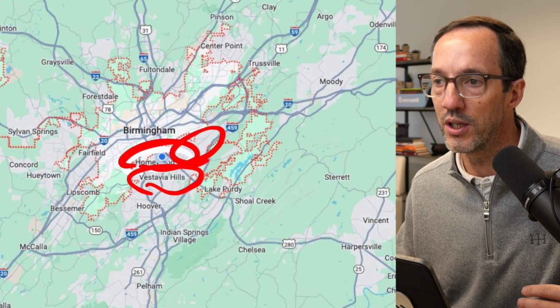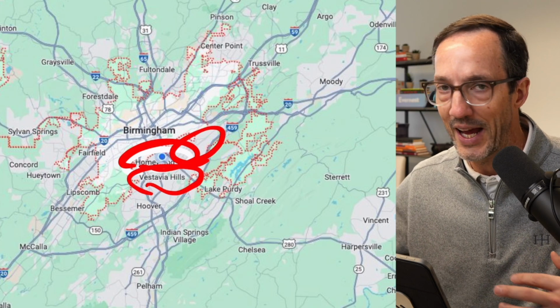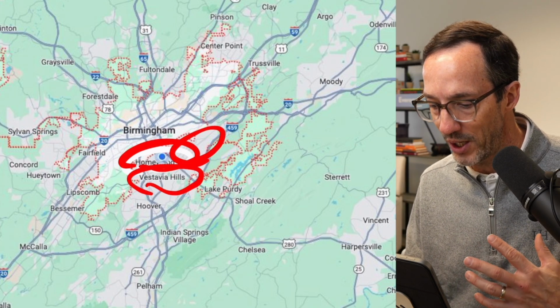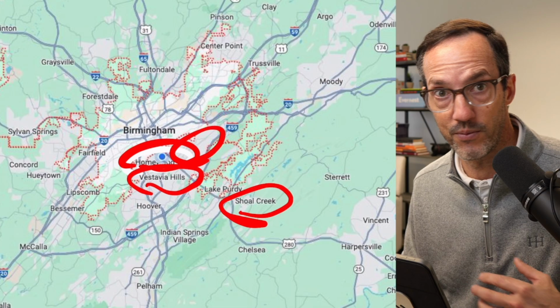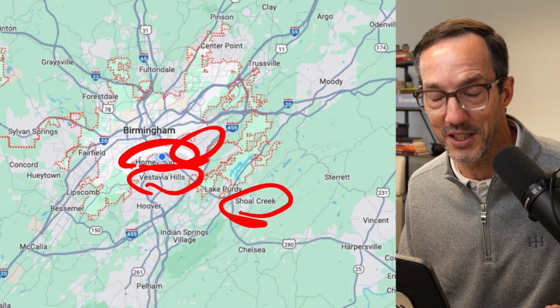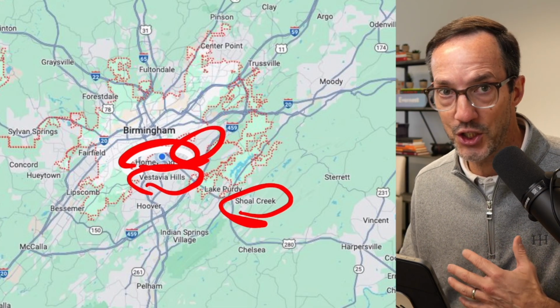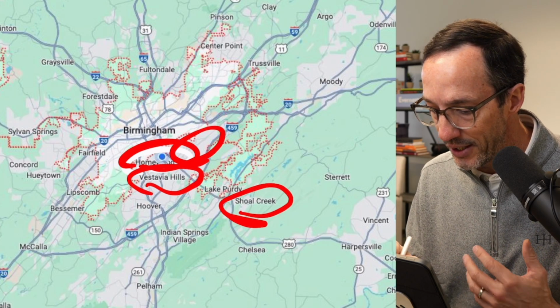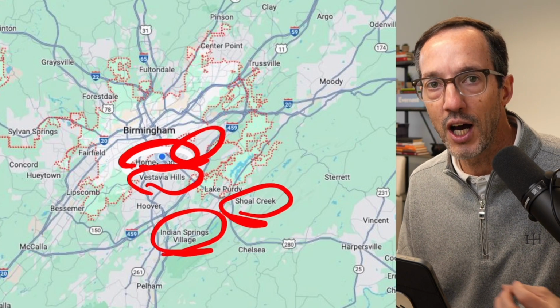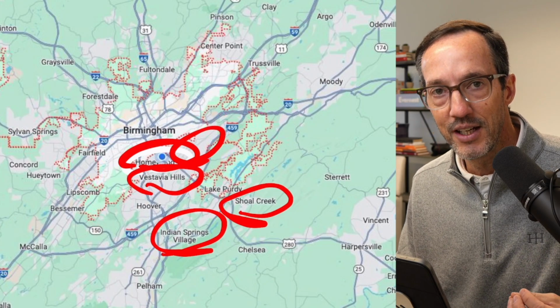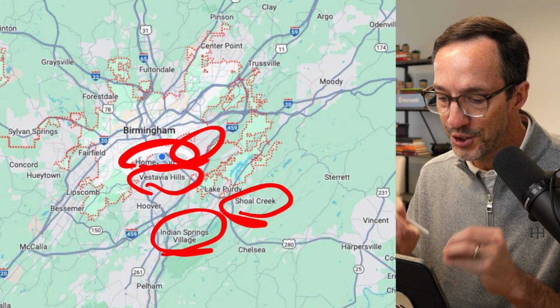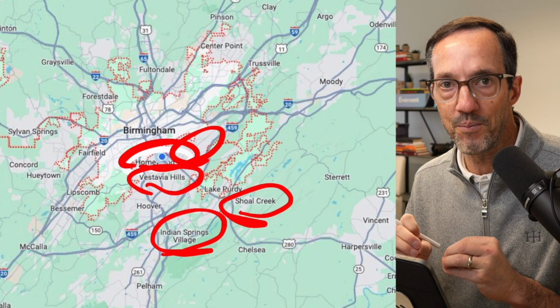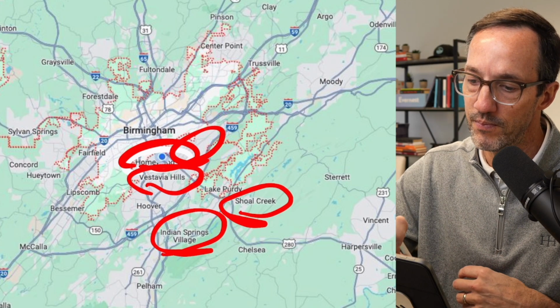Then I could go, and if I knew the area pretty well, if I had somebody who knew the area, then I could say, well, what about Shoal Creek? Right? Shoal Creek is a really, really nice area. Some PGA championships have been played there. What about other areas? What about Indian Springs? There are other A-class areas in Birmingham, but those three, the three that I showed you, are the most prominent.